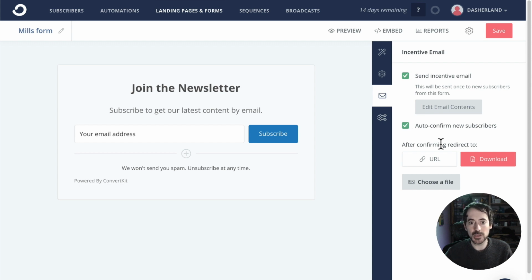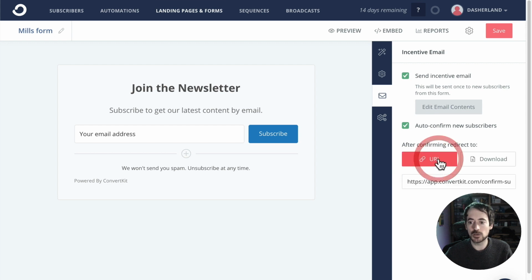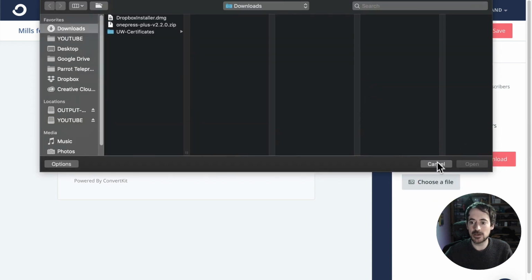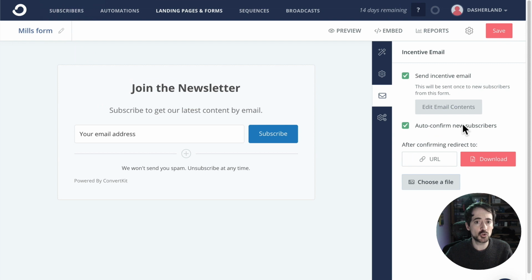You can also redirect people to a specific URL when they confirm their subscription, or ideally you give them something in exchange, like a PDF download, and you can upload it by clicking download and then choosing a file and uploading that file. So as soon as they subscribe, they get that free gift, which is a great idea to give them an incentive to join your list.